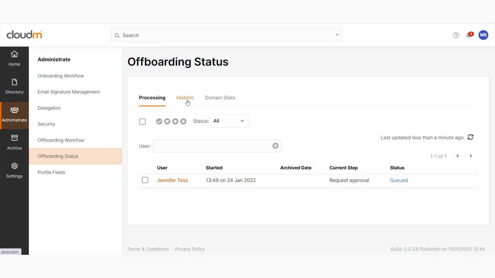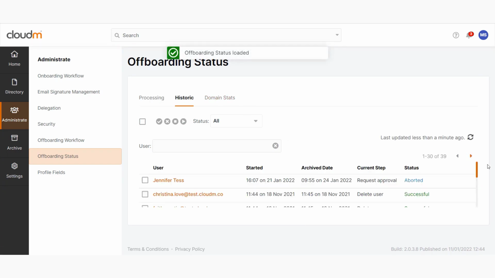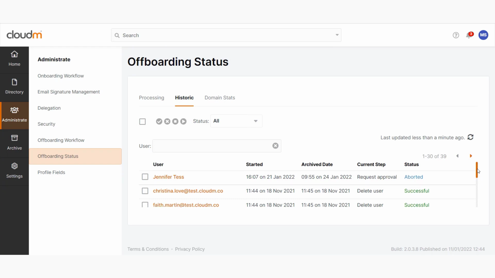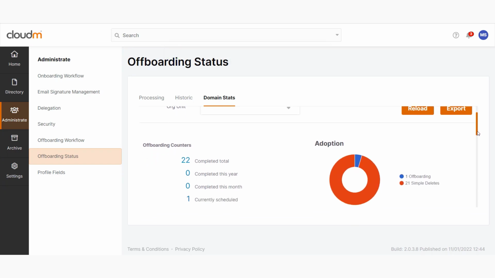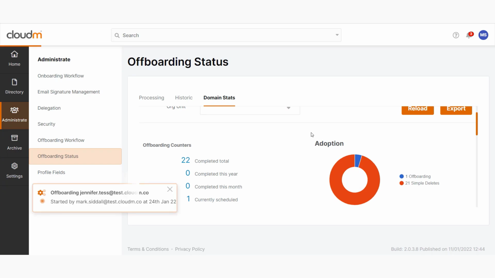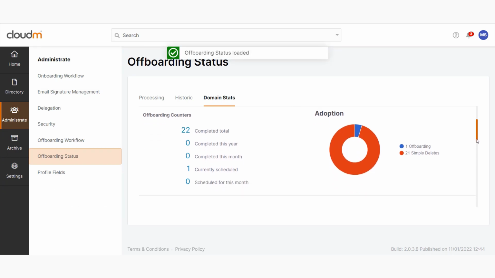And then if I go into the historic tab, we can see some of the other historic offboardings that have happened. I previously started a request for Jennifer, but then aborted it. So you can see it there. And then the main stats, you can literally see how many completed, some stats like completed offboardings in total, the ones that are currently scheduled, the adoption there, and other statistics.